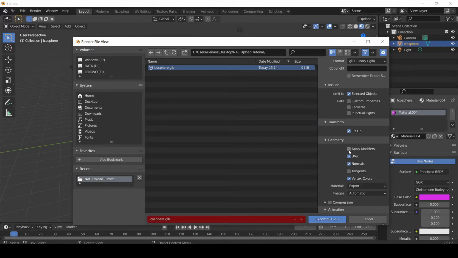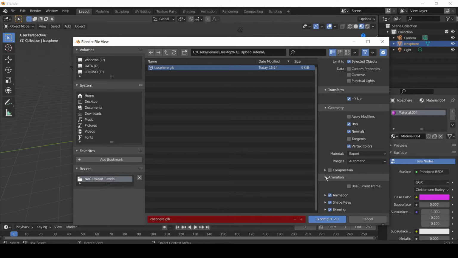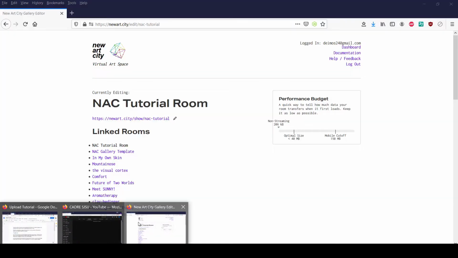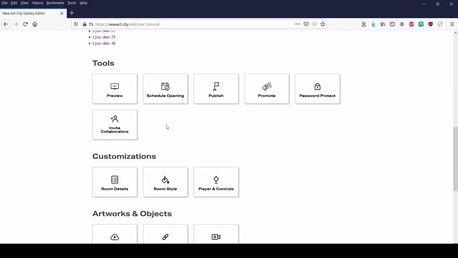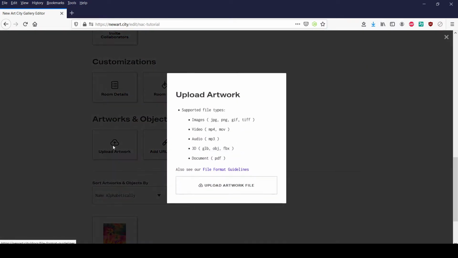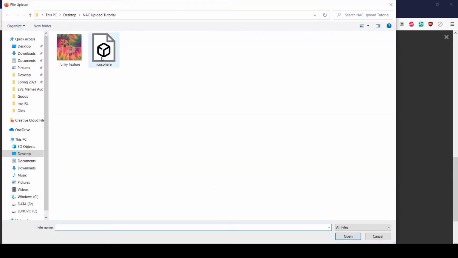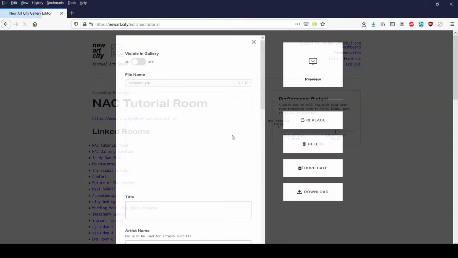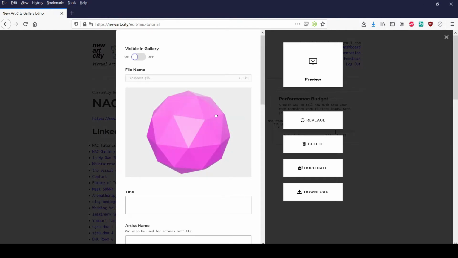We can apply any modifiers we have. We don't currently have any since it's just an icosphere, but if you did have modifiers on your model, you can bake them down. And materials will be exported as well. You can also import animation to New Art City, which is super cool. Back to our editing of our room, we can upload the artwork again. And this time, let's grab the icosphere. And we get the same settings, except now we have a really cool 3D presentation.